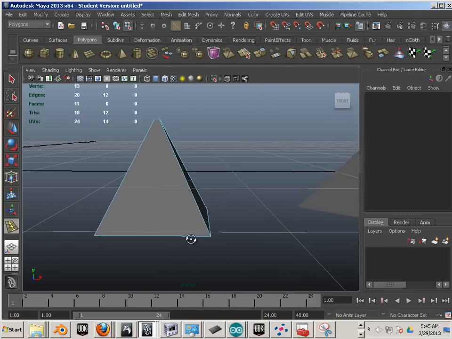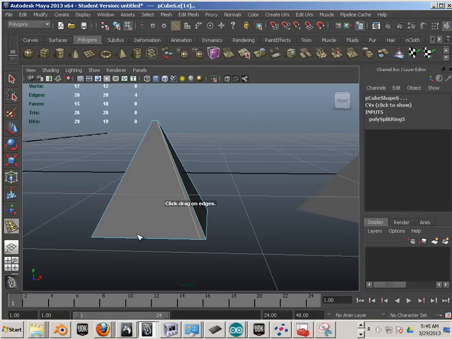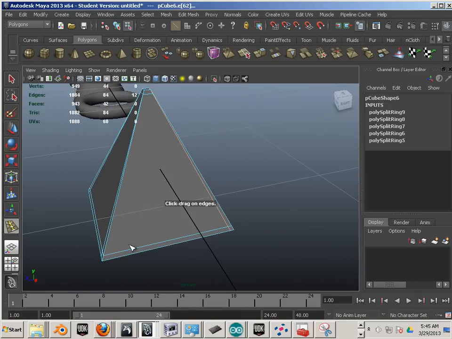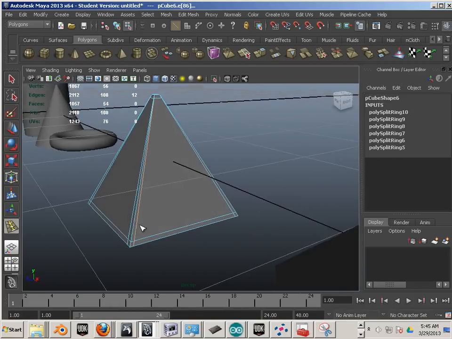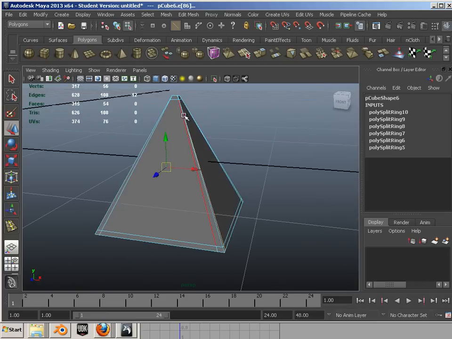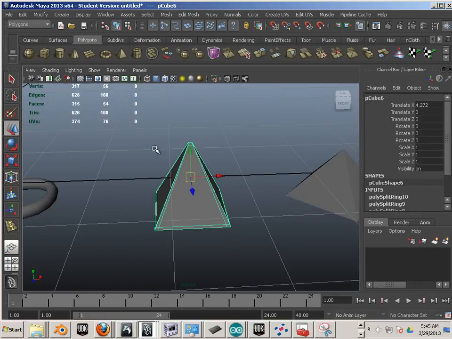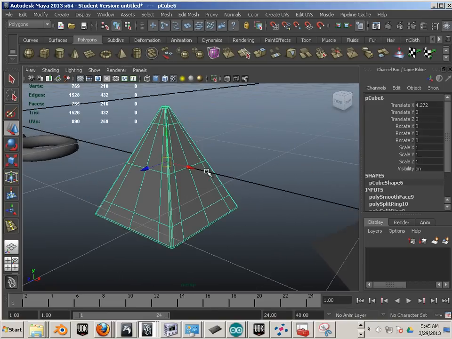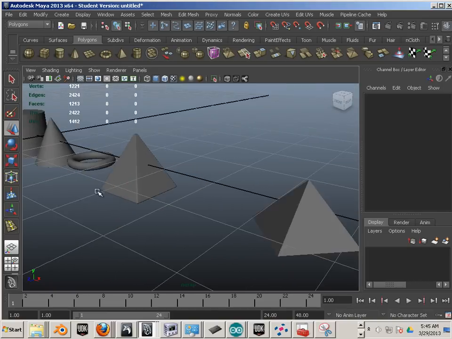Insert edge loop. So I insert an edge loop here, here, and here. And here, and here. Now, we'll have to talk about uniformity in the next lesson, but if you mesh smooth this, you'll have this. And there we go.